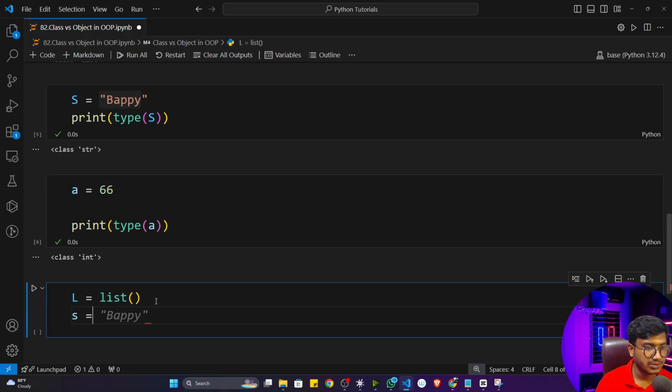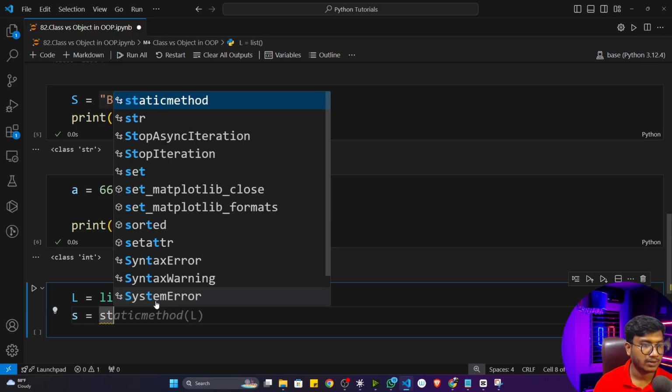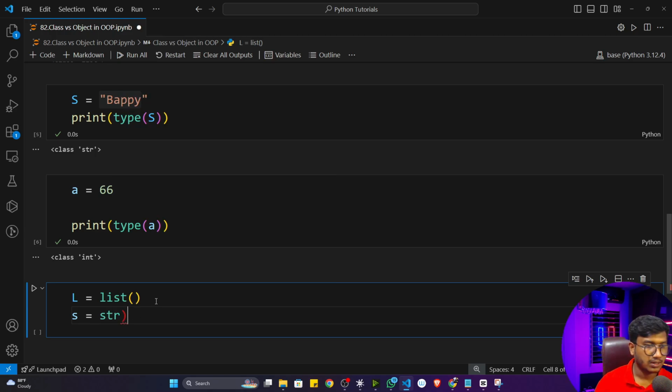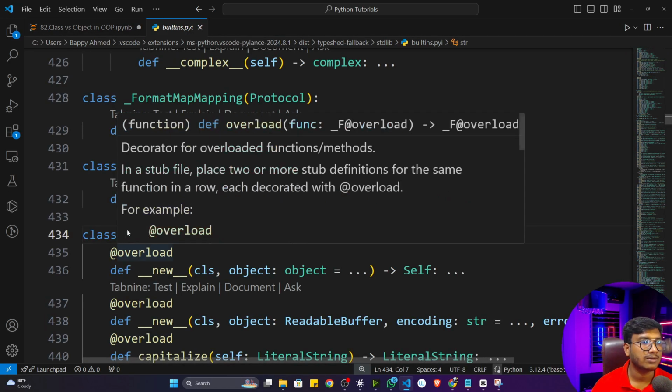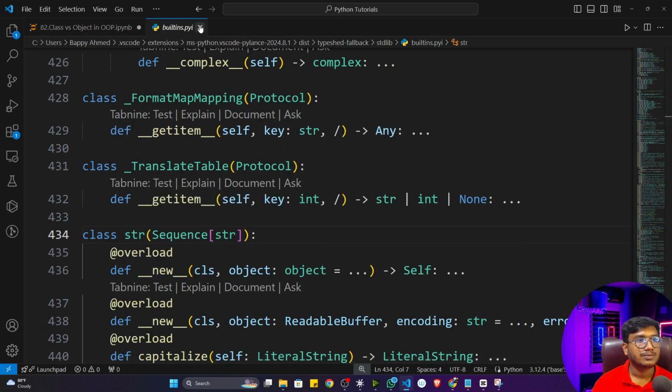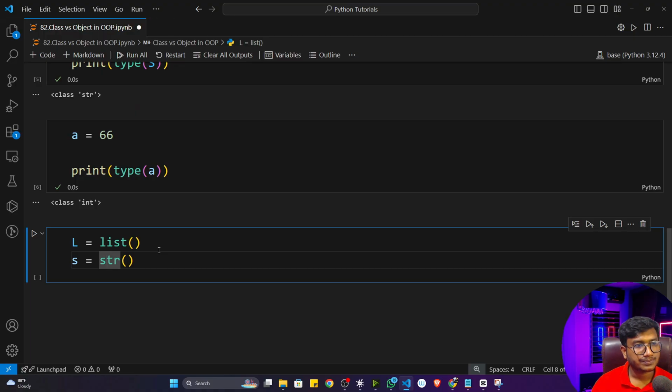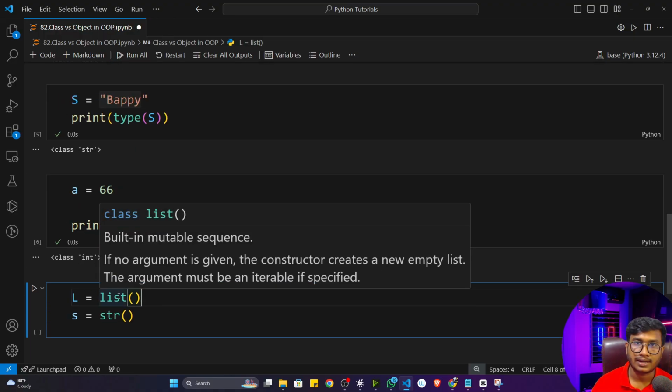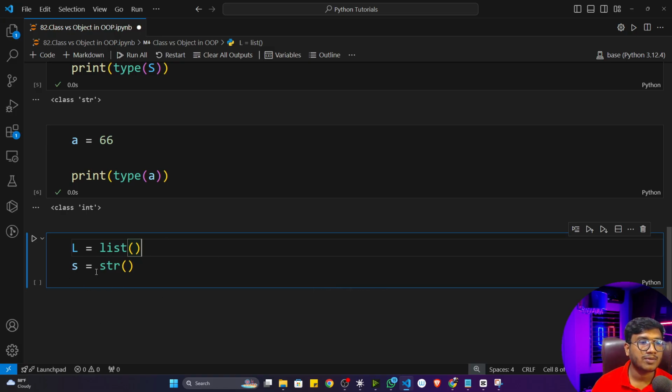So to define a string, you can use str. Now if I again press Ctrl and left click, you will see that it will open this particular string class as well. Got it? Now I think you got it. So in Python, whatever data type you are using, it's a class at the end. And this particular class has some functionality.